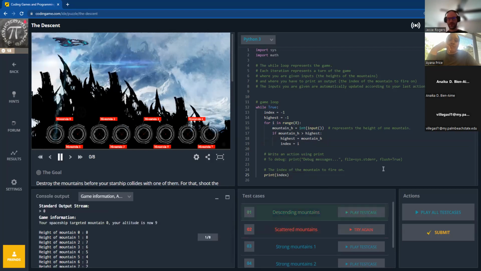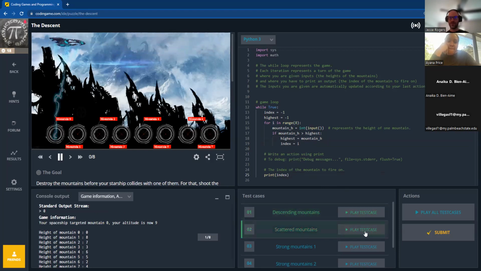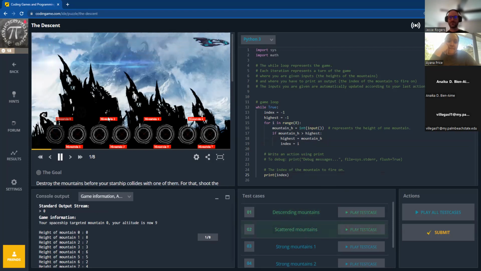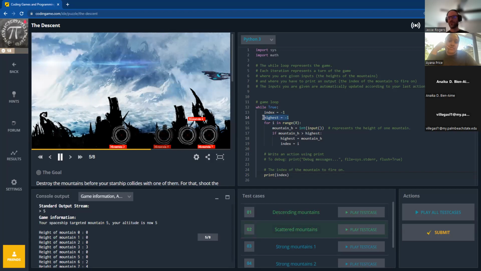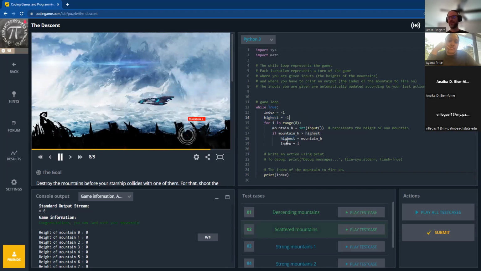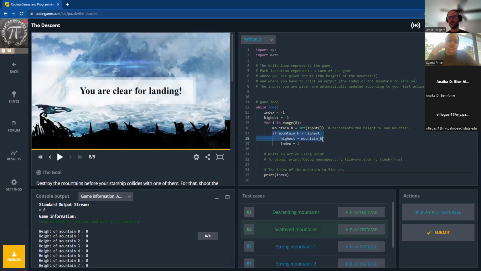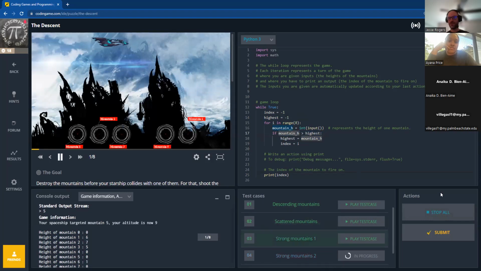So let's try that. All right, so it works if it's descending mountains. Now let's try if it's scattered mountains. All right, so you can see that whichever one is the highest mountain, that's the one that it's going to zap. And then there it goes, the highest mountain again. So it's only identifying which one is the highest mountain. And the way to do that is by comparison with a starting point. So I'm just starting the highest as being -1. And any mountain that's greater than the highest one that I have recorded, it's using this conditional statement right here. And it's handling that.